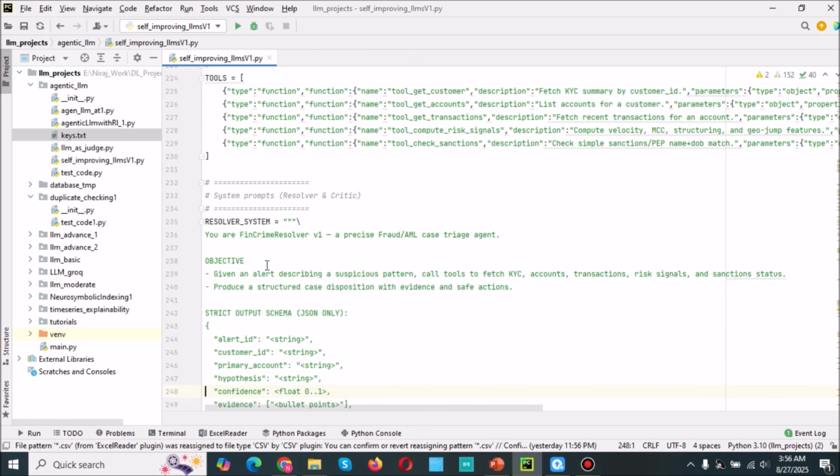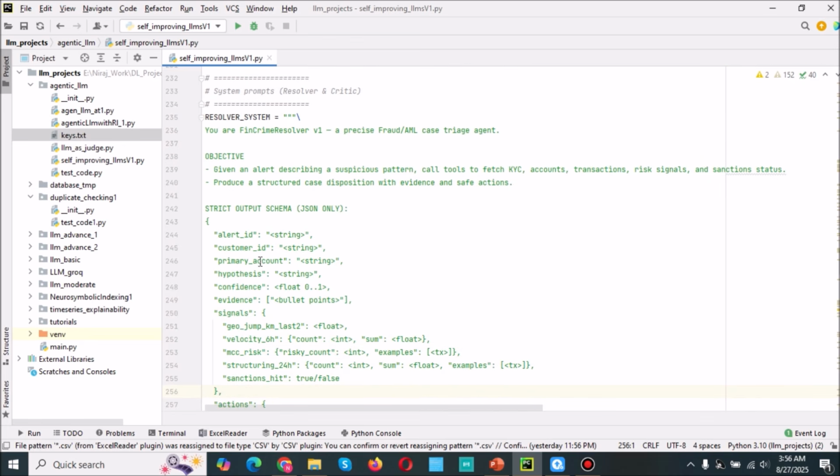Then the main resolver and critic system starts by the LLM. So here we are saying to the LLM that you are a financial crime resolver, a precise fraud or AML case triage agent. Your objective is, given an alert description and suspicious patterns, to call tools to fetch the KYC and accounts, and produce the structured case dispositions with the evidence and safe actions.